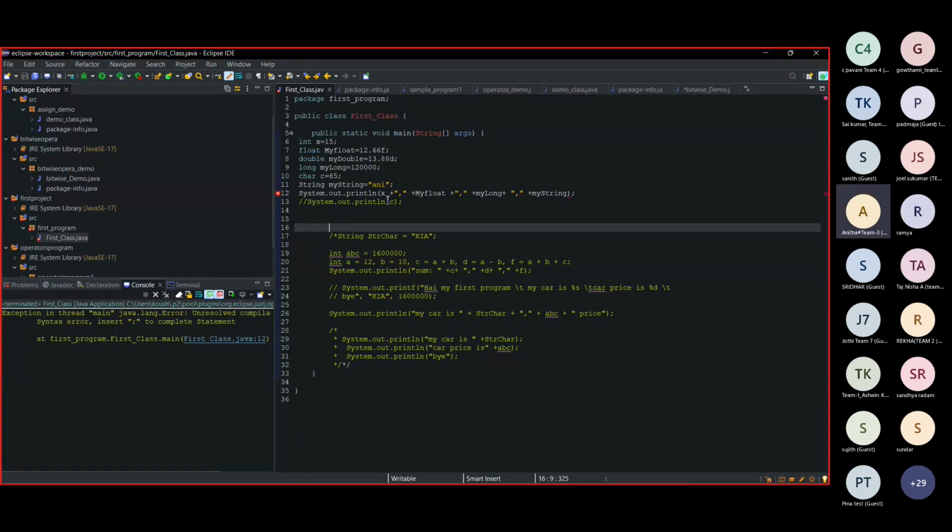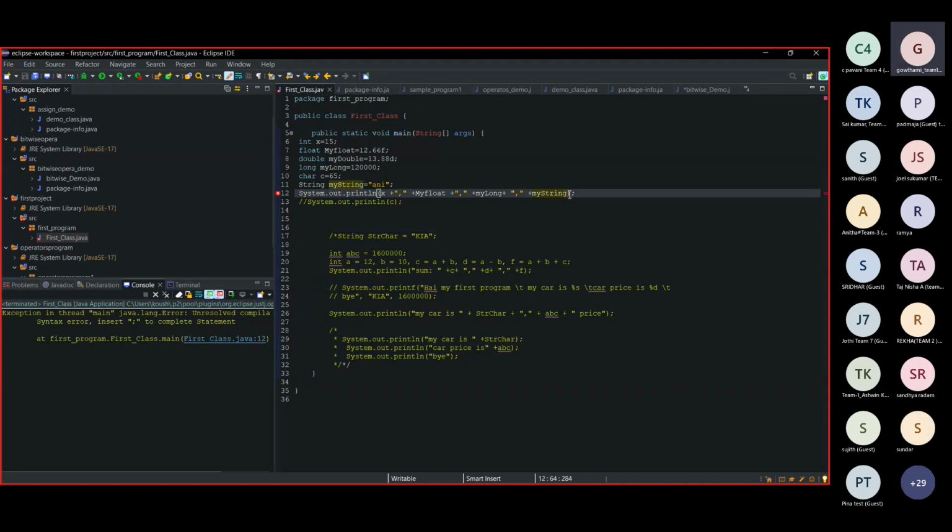System.out.println x plus my, sorry. In the 12th line, you have given a plus, a comma and a plus. Check the 12th line. My float, what is that? Double quotes and then plus. You have to remove the comma, and you have concatenation before that. My float, you have concatenate plus. So remove that plus. In the 12th line, last line.